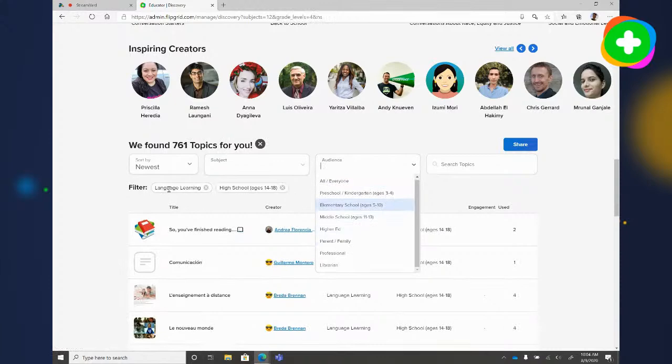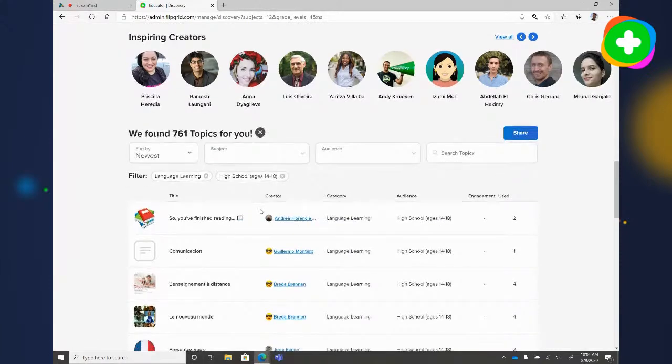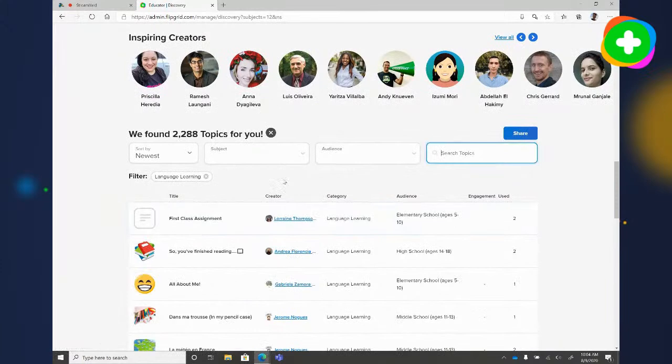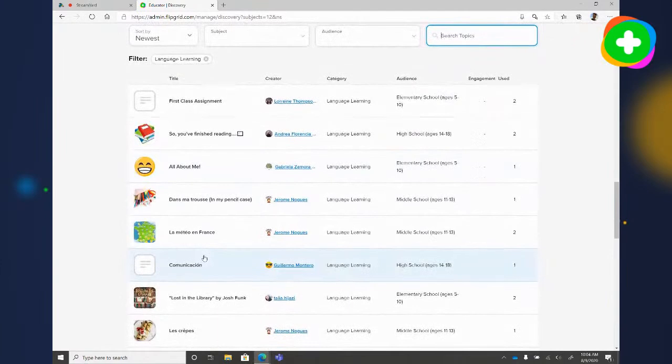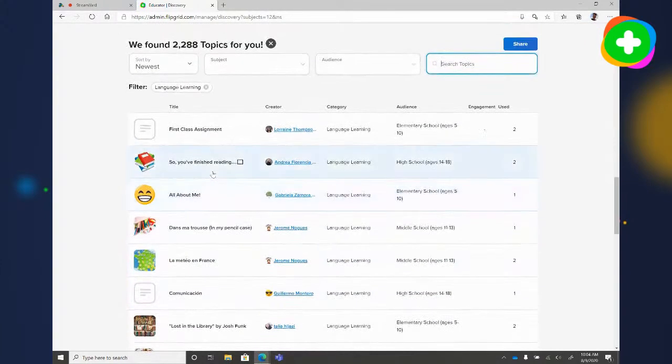So we can sort by newest, we can sort by oldest, sort by subject, sort by audience, or just keywords. So let's go in, let's find a language learning topic for my high school scholars. And so you can see the filters adding in here. And then I say, you know what, actually, I want language learning, but for any age. And then I can find right here amazing topics from, as George mentioned, fellow educators, as well as our partner topics are also in this search query.